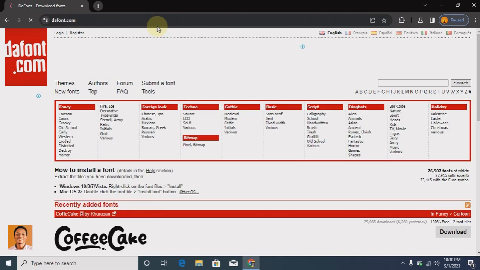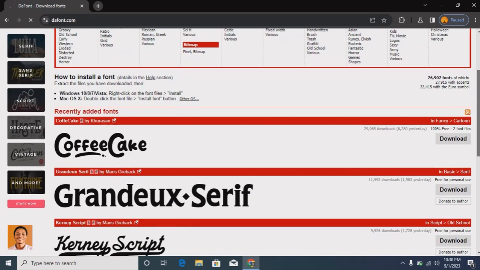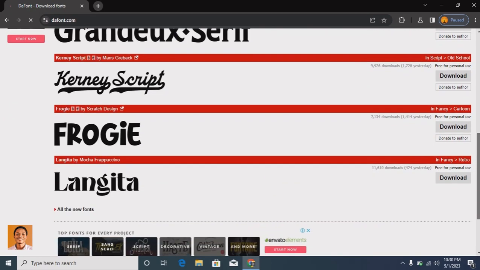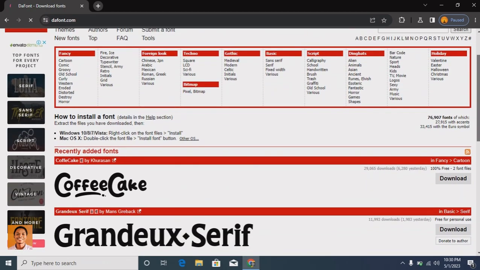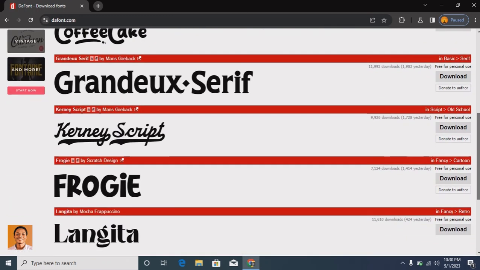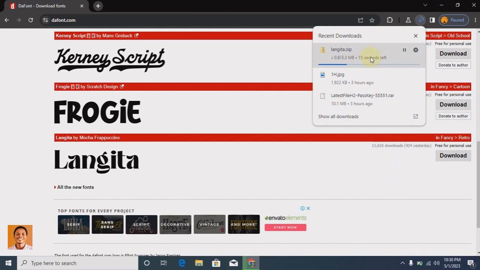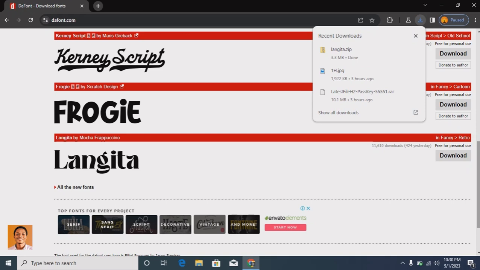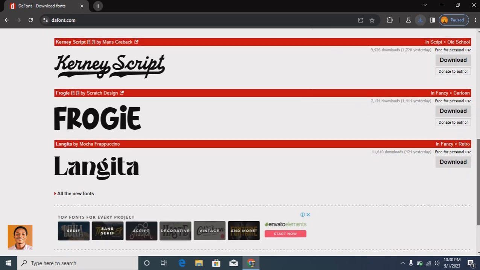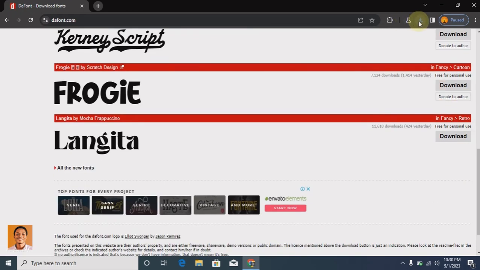Getting to this page, we can actually see a lot of fonts. The latest fonts are the ones that are usually displayed on this home page. So which one should we use? Let's pick this one, Langita. I think it's a new font, and let me check my download. This is about 3 MB. A font might not be that big. I think this is just a fantasy font that contains some unwanted assets and other stuff. Okay, good. Now what next?